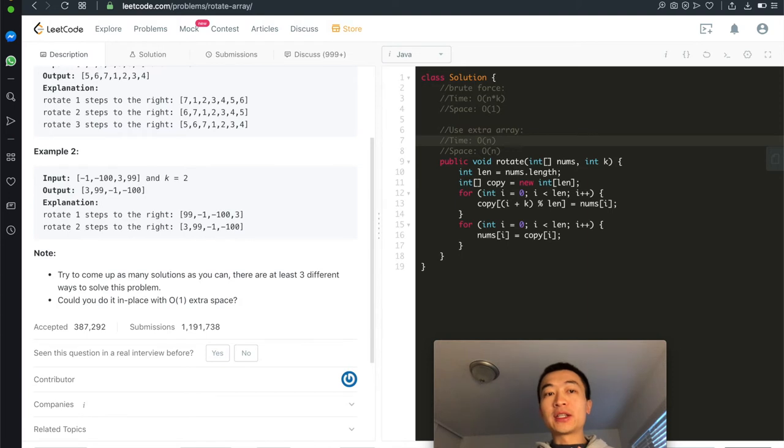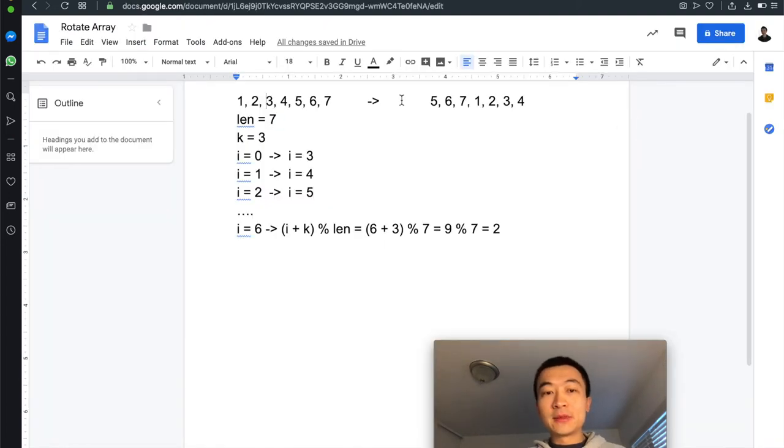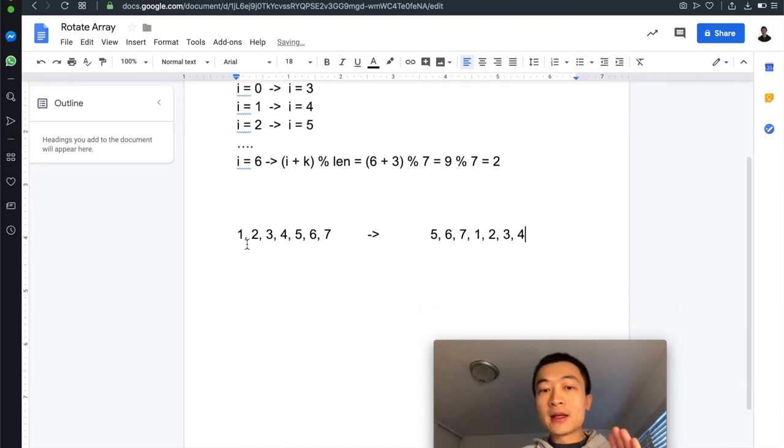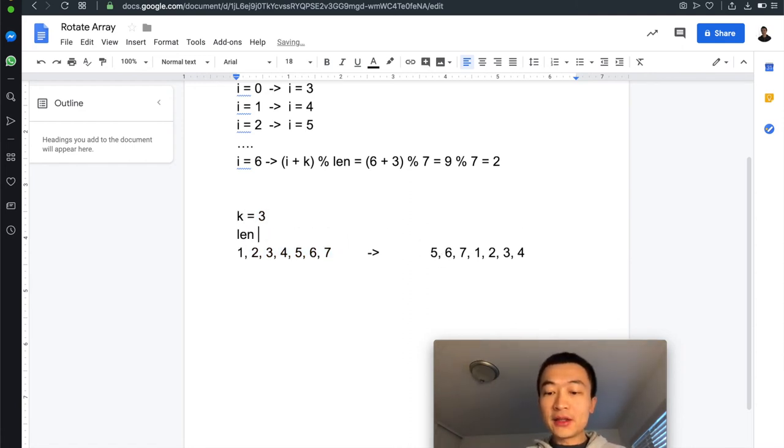Let's take a further look at this example here. Let's copy this here and move it over here. This is the input array, 1, 2, 3, 4, 5, 6, 7, total 7 elements. And the final k equals 3, length is 7. The final output position, we rotate this array to the right by k steps. Let's take a further look.